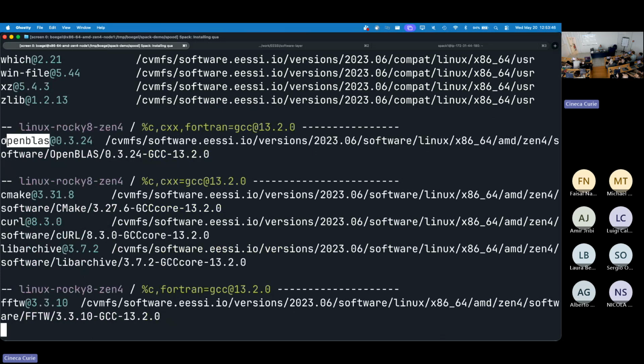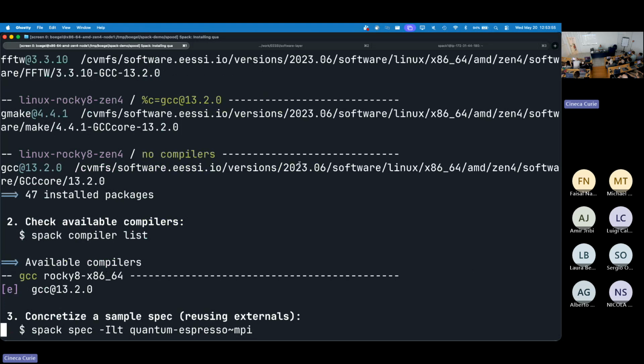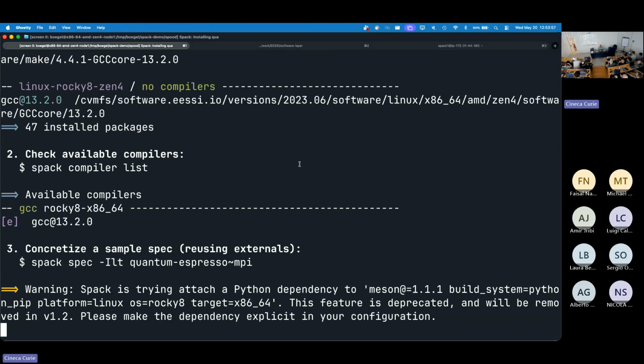So it's found OpenBLAS, a particular version built with a particular GCC, and it knows the installation prefix of that. And that's true for all the things we told it about, which is only what we need for our demo, which is going to be installing, again, Quantum Espresso. So it's good that we are aligned.